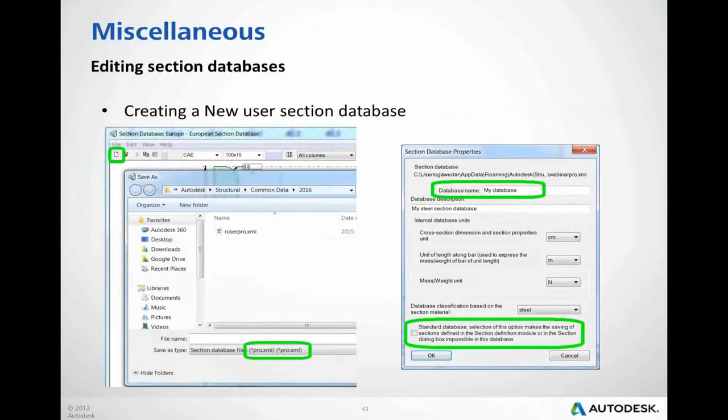In fact, from the section database viewer, one has to select the new database button, then specify the correct database file name, database name, description, and set correct units. And what's most important, leave the standard database checkbox unmarked. Otherwise, the section database will not be editable. Then the database will be created, and to use it in a model, it will only be needed to open it and declare it in job preferences.